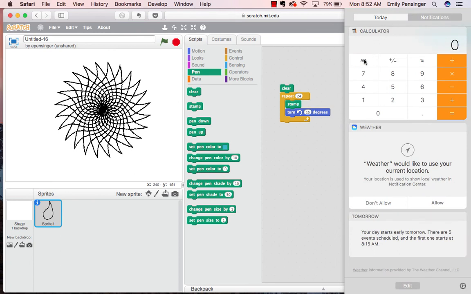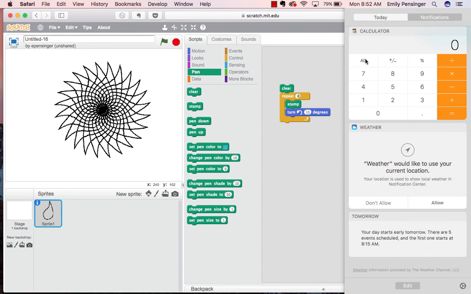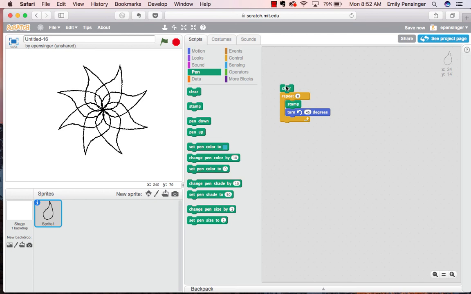I can do something different. Maybe I want an 8-petal flower. So I know that this box is going to have 8 in it. And I need to divide 360 by 8. 45. Ooh, I like that. Maybe I want to draw another flower.